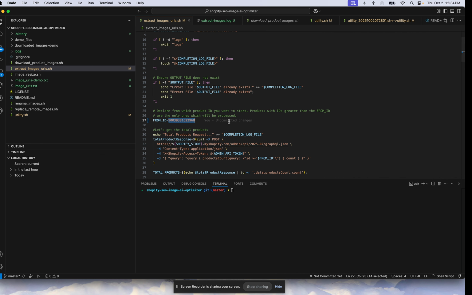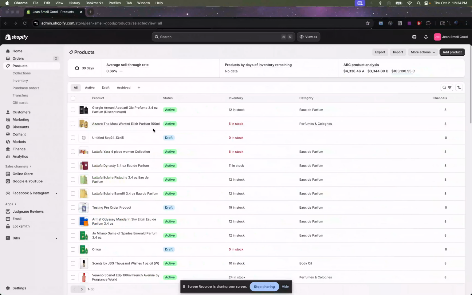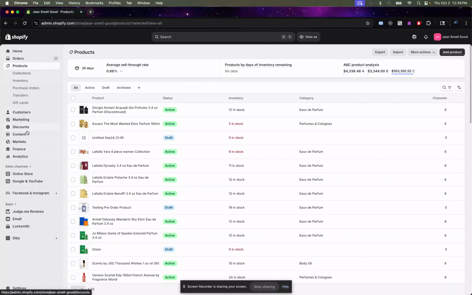Now, what I want to do is actually download the images this time. So let's go back to the store, and I have here some images that need to be renamed, resized, compressed, and the format needs to be changed to WebP, along with adding alt text and changing the file names themselves so that we optimize them for search engines. Now, how do we do this?